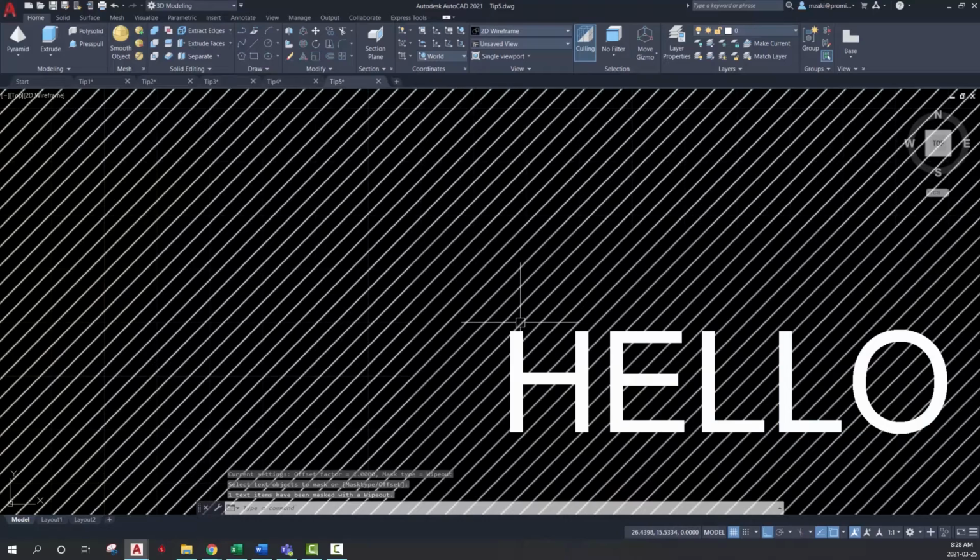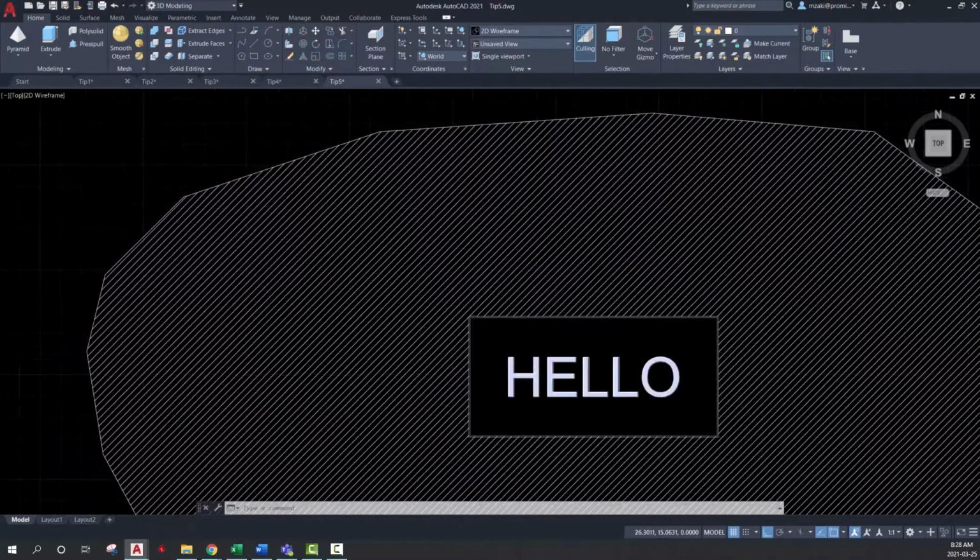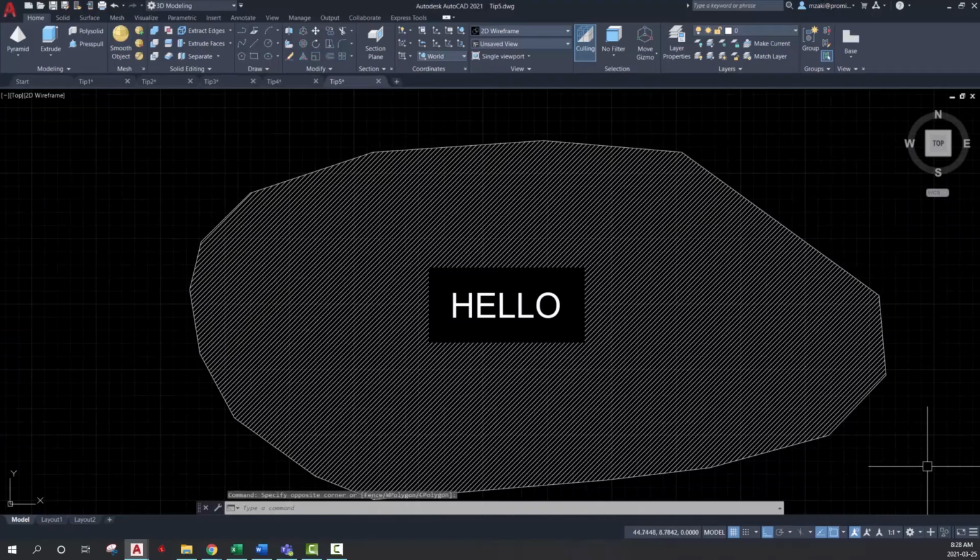Now, as you'll see, from where you selected that area, the program will offset the mask by 1 unit according to what you defined in the options. And this is how you mask a text within a hatch.